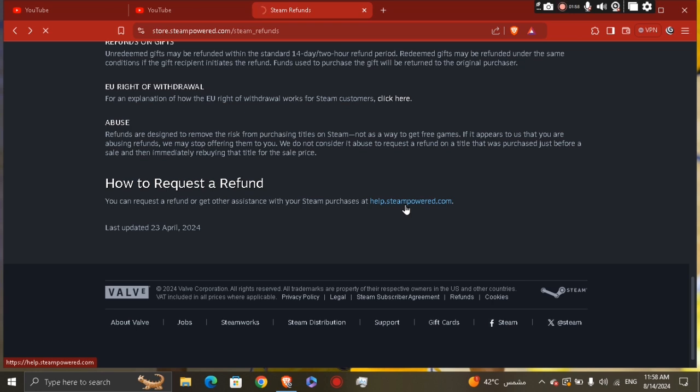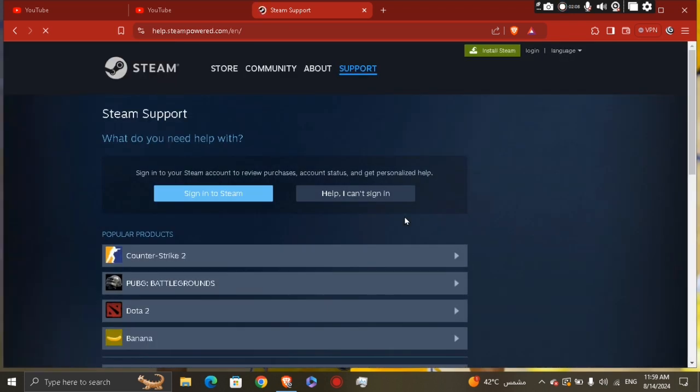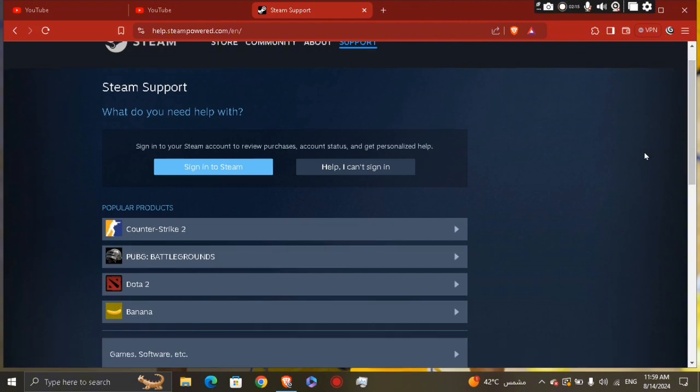As I said before, you have the first step. You can go ahead and log in to your account and then go to the account settings, and then you're going to see the account details, and then click view purchase history. Select the game that you want to actually refund, and tell them why you want to refund that game, and then basically that's it.